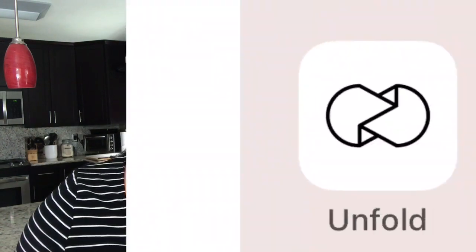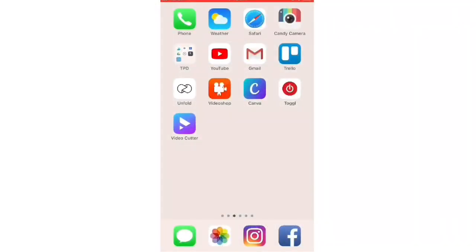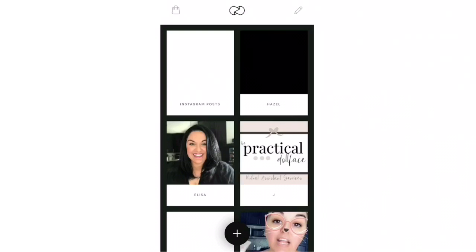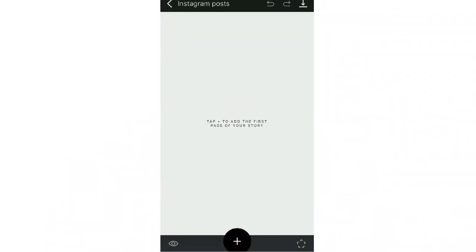So now let me take you inside the app so I can show you how I use Unfold to create these beautiful borders around my pictures, thus creating a beautiful feed on my Instagram. So let's get started by opening the app Unfold. This will give you your different folders. I have a folder called Instagram posts. So here's like your little home base.